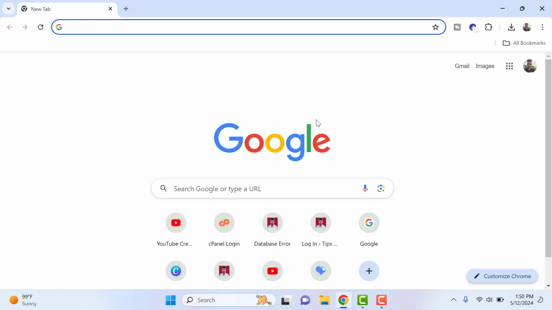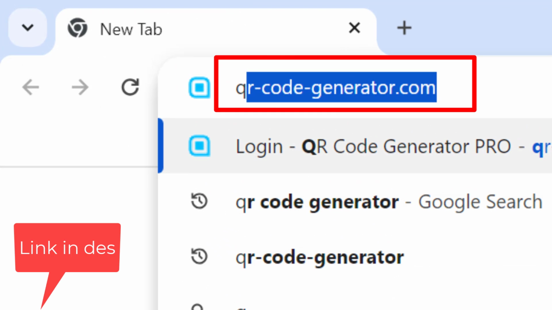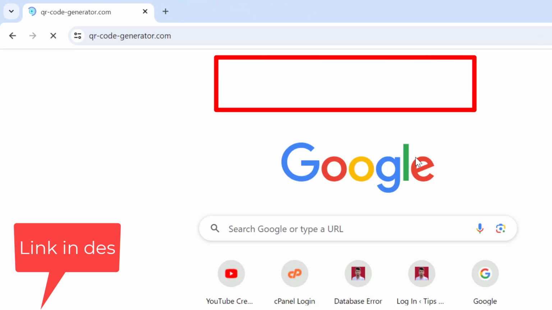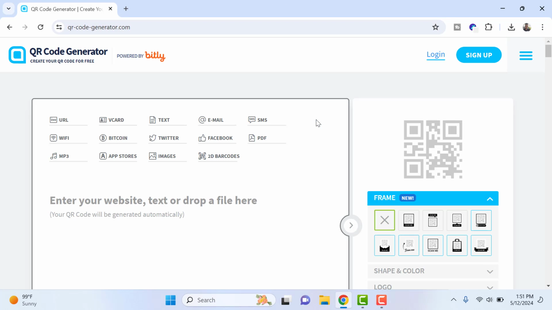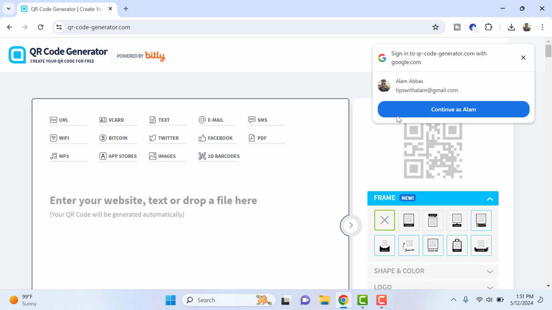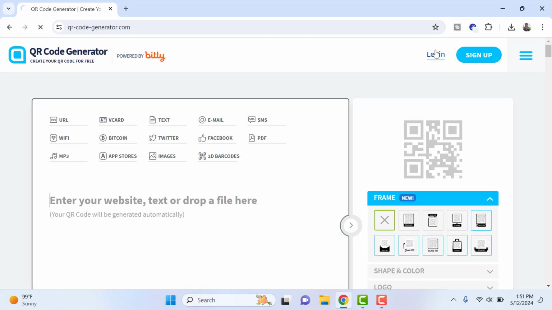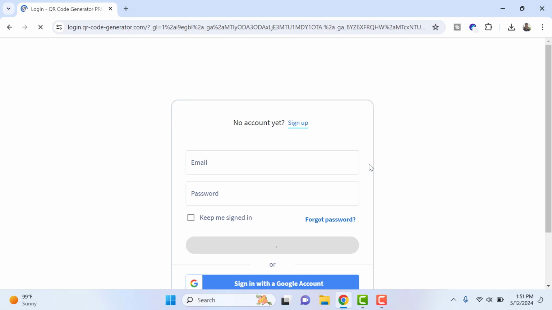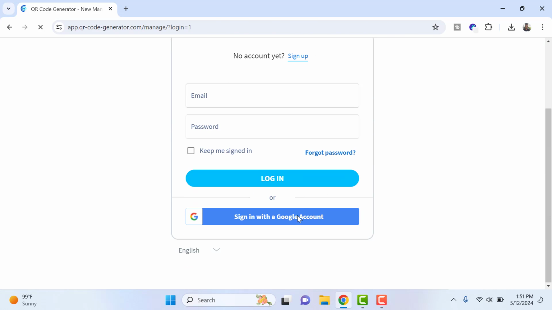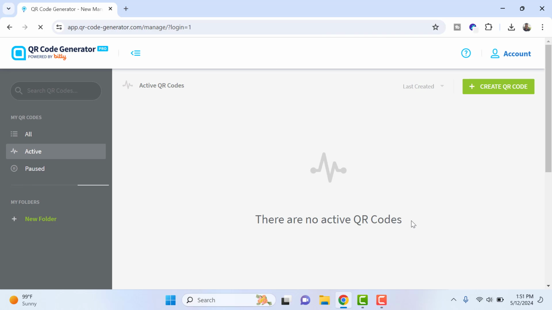So first of all, open your browser and go to this website called qrcodegenerator.com. This will take you to the website. As you can see, this is owned by Bitly, which is a very famous URL management company. Once you open it, always log in using your Google account, so that you can save all the work you have done. You can see we have logged in, and it's showing that you have a free trial that ends in 13 days. Click on this button over here, create QR code.